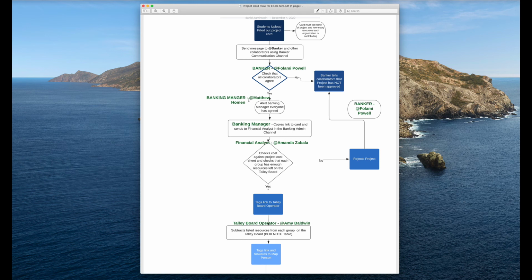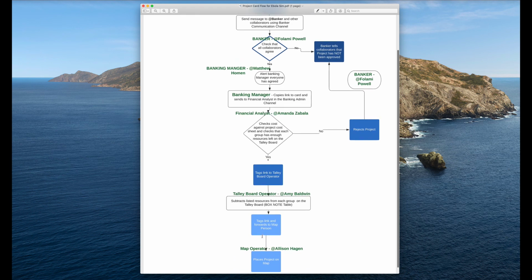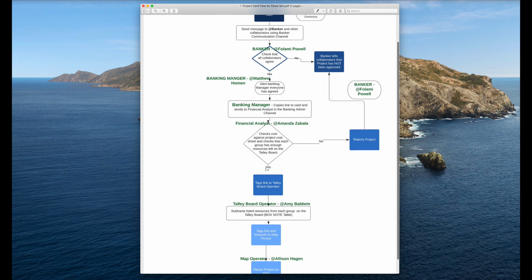The banking manager also will be the one responsible for, once it's sent to the financial analyst, making sure that card moves through the system. And so if there is an issue where it gets hung up somewhere or someone's not sure, then the banking manager is keeping track of all the projects that have gotten approved and are moving through, and can help us keep track of that.